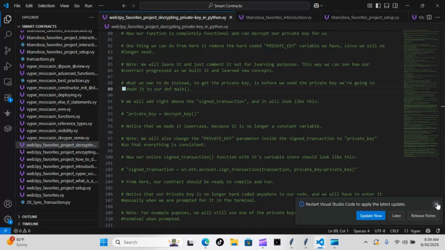Let me get this out of the way really quickly. So we have signed transaction equals w3.eth.account.signed transaction with parameters of transaction, private key equals private key. From here, our contract should be ready to compile and run. Notice that our private key is no longer hard-coded anywhere in our code, and we will have to enter it manually when it's prompted in the terminal, as you saw.